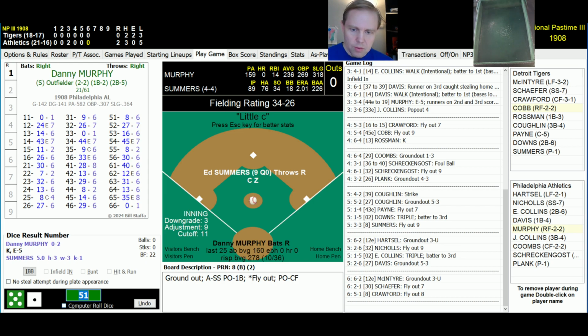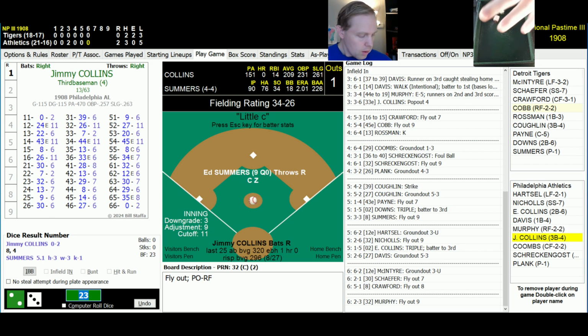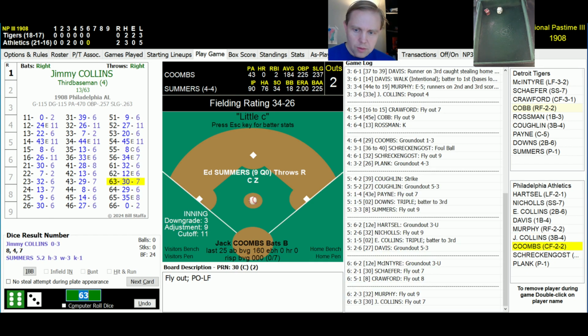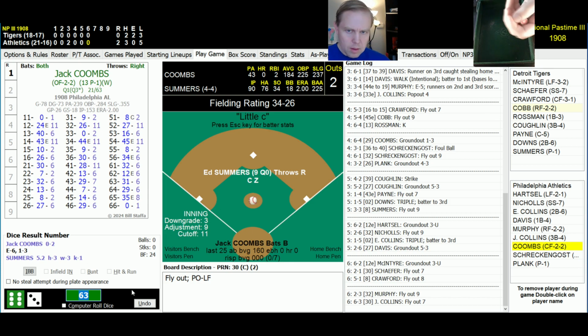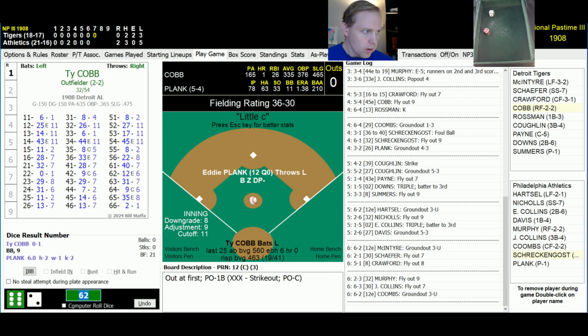Here comes Danny Murphy. 2-0, quick game. Not much offense. Murphy rolls a 23 for a 32, fly ball to right. Cobb is there, 1 away. Jimmy Collins now rolls a 63 for a 30. It's a fly ball to left. McIntyre makes that catch, 2 away. Up is Jack Coombs, and he rolls a 62 for a 12. It's a ground ball to Rossman, the first baseman, who does it himself to the bag.